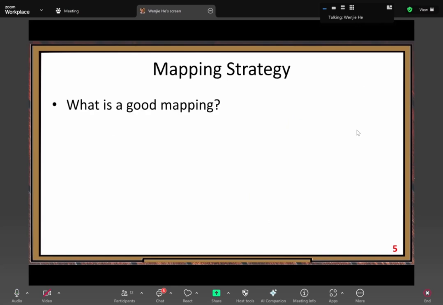Mapping strategy. What is a good mapping? Some mappings are very bad, so you want to avoid bad mapping functions. A good mapping, first, should support fast calculation. The mapping operation should be very fast. You don't want to waste a lot of time in mapping.